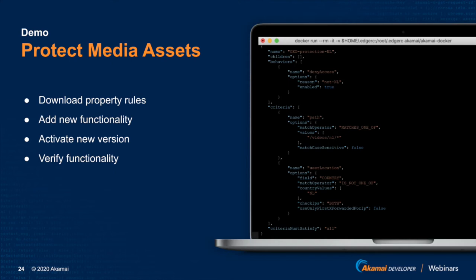Let's see how easy it is to enforce geofencing on media assets to ensure they can only be viewed in a given country. We are going to protect our media assets in 4 steps. We will download the property rules for an existing configuration, we'll add the new functionality, we'll activate it, and we'll verify it works fine. Okay, let me switch to my other screen.